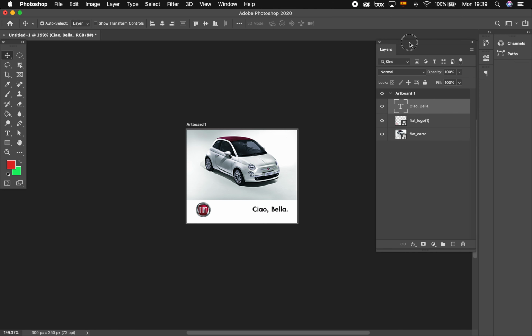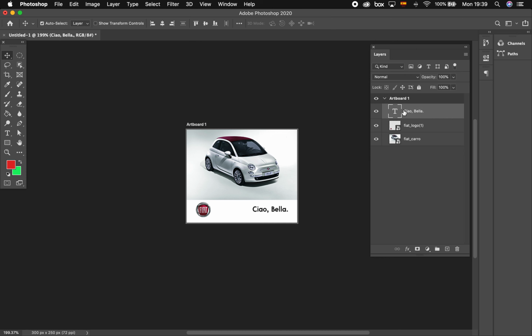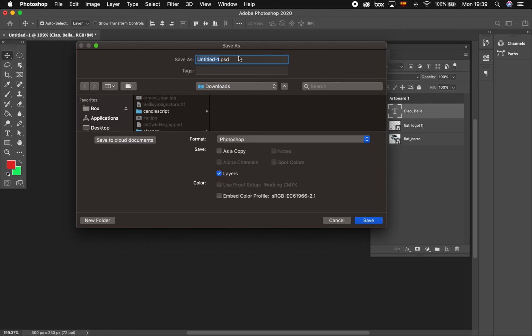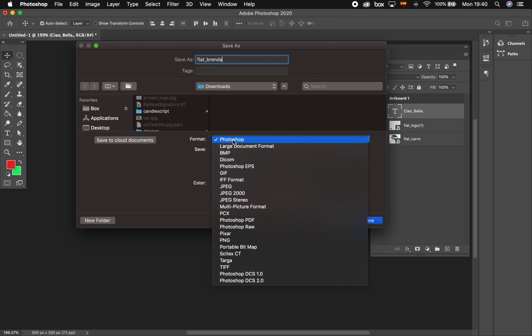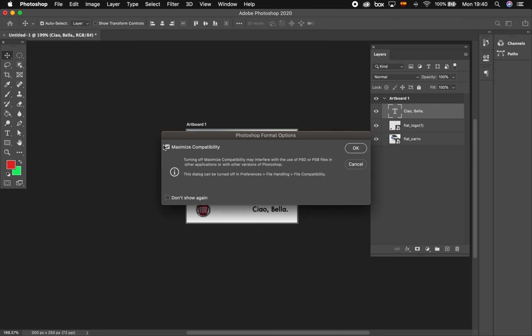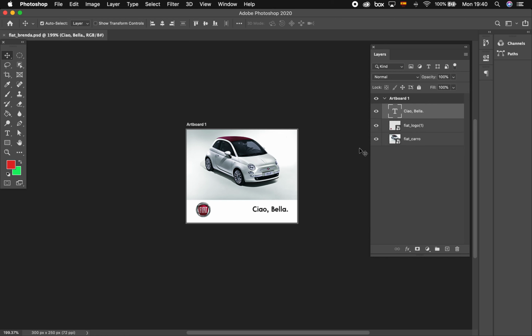In my layers window, I'm going to have three layers: one that belongs to the text, one that belongs to the logo, and another one that belongs to the car. If I want to continue working on this, remember that I have layers, so I have to save it as a PSD. So I'm going to the top, File, Save. I'm going to write down Fiat Brenda. And I'm going to select the Photoshop format because I want to keep the layers. You see that it has the layers. So I'm going to keep it like this. I'm going to be sure to have this one checked, and OK.